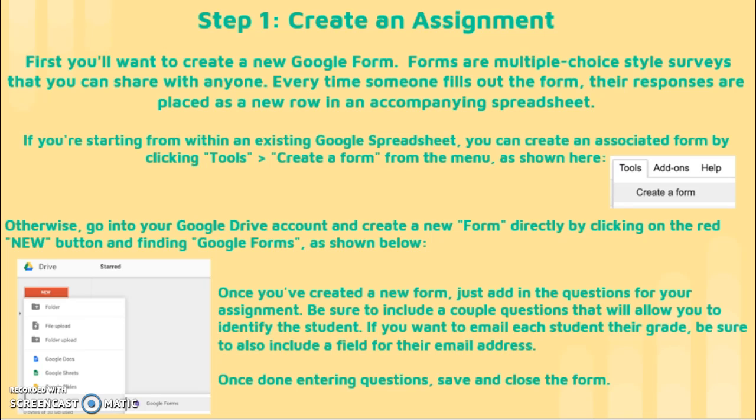I've been creating an assignment. The first step is to create a new Google Form or Google Sheet. Forms can be multiple choice, survey style, or you can share with anyone. Every time someone fills out the form, their responses are placed as a new row in an accompanying spreadsheet. If you're starting from within an existing Google spreadsheet, you can create an associated form by clicking Tools, Create a Form from the menu as shown here.